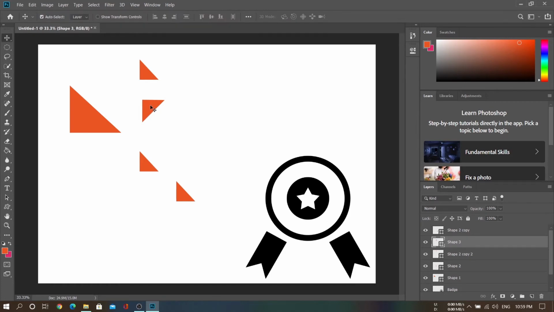Select tool. Now we are going to make a duplicate of this. We're just going to transform by using Control T. We're just going to make it smaller again. Now I'm going to make another triangle by using the pen tool. Hold on Shift. We are again going to make a copy of this. Make it here.